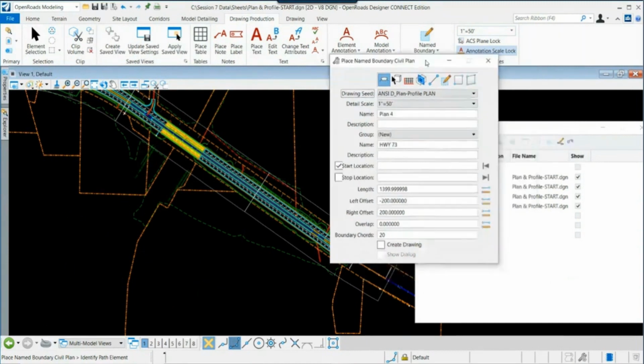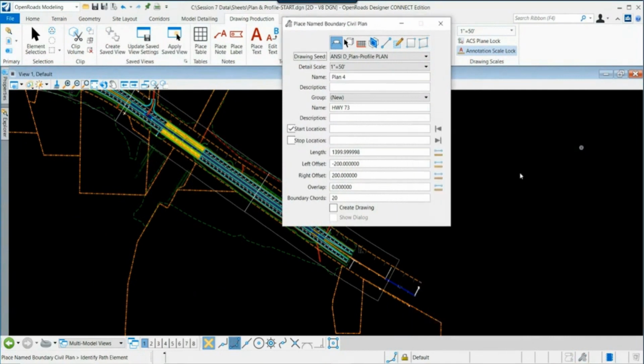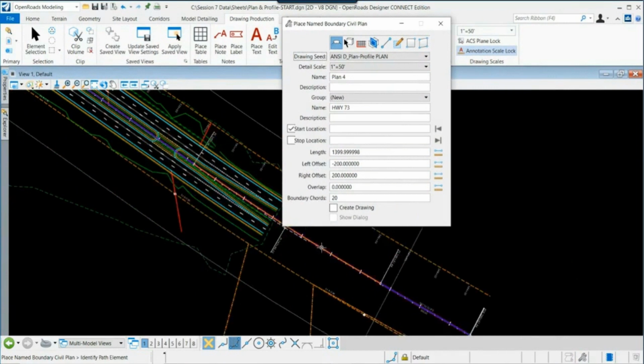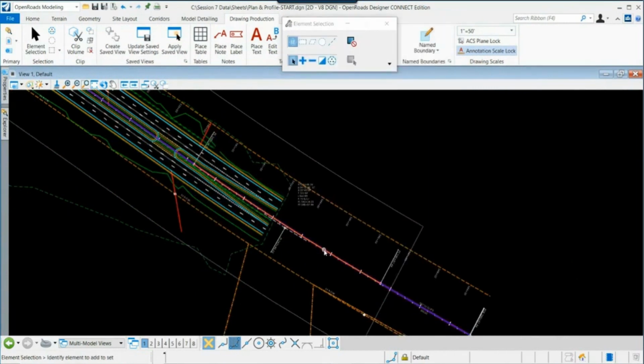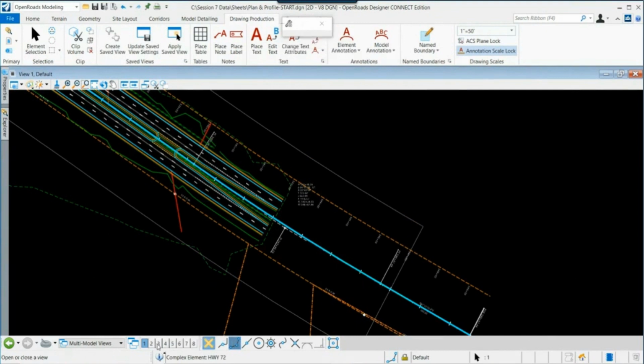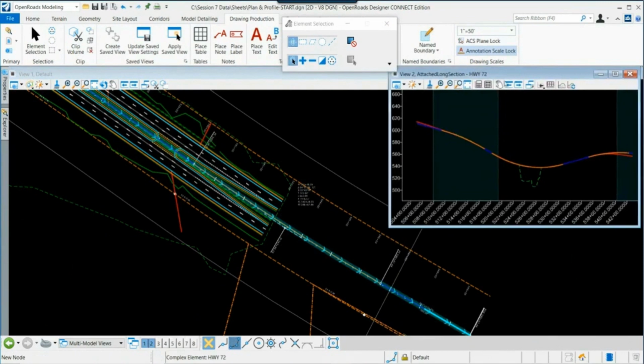Now let's look at the profile. Now we're creating plan and profile sheets. Notice we don't have any named boundaries in our profile groups at this point. So how do we create those? Well, first of all, we need to open up the profile view along our alignment. To open that profile view, I select the horizontal, and I'm just going to open up view 2 in this case and data point in it.